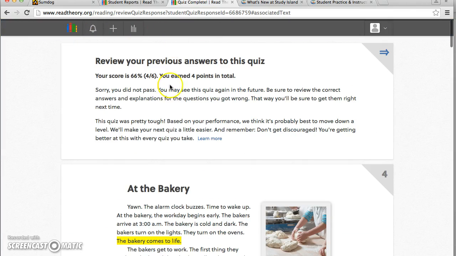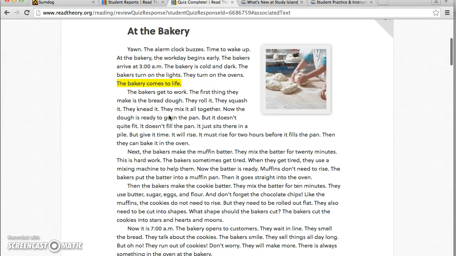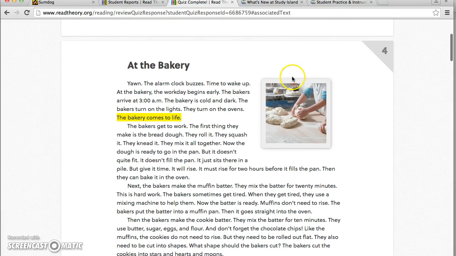So that is Read Theory. My students like doing this. I never thought that they would think reading passages was fun, but they like that it adjusts to their level, and they like competing with each other.